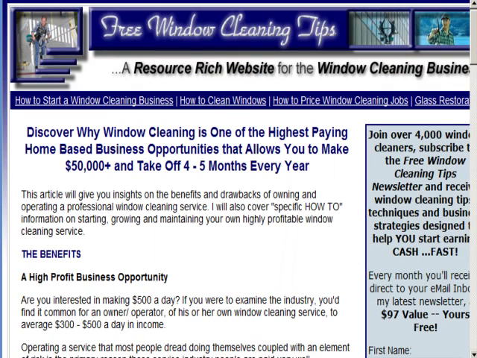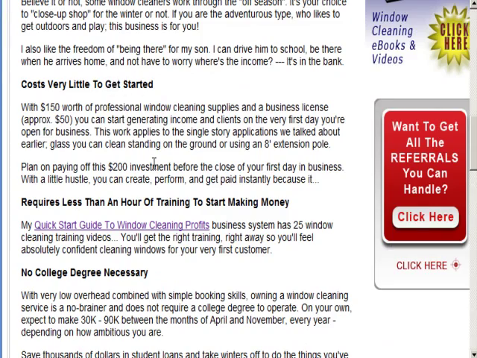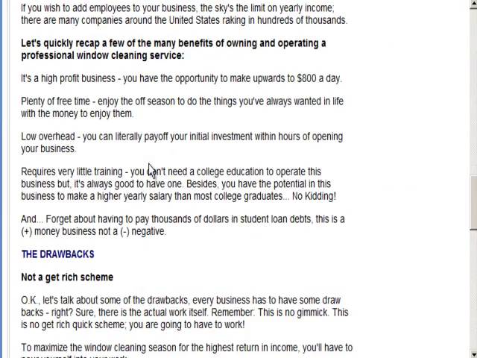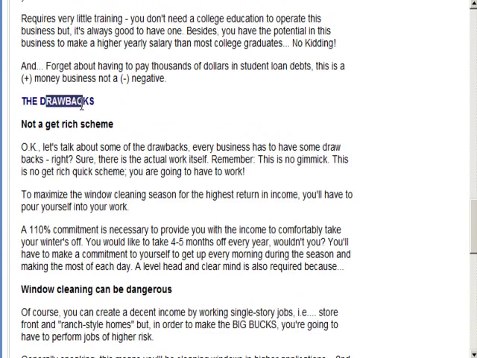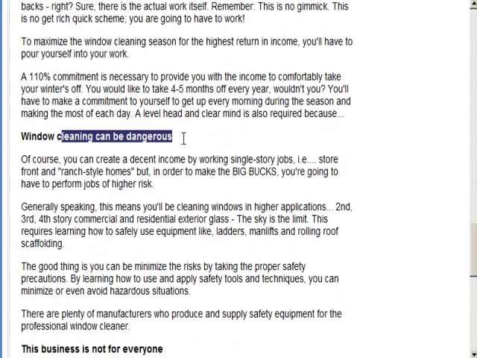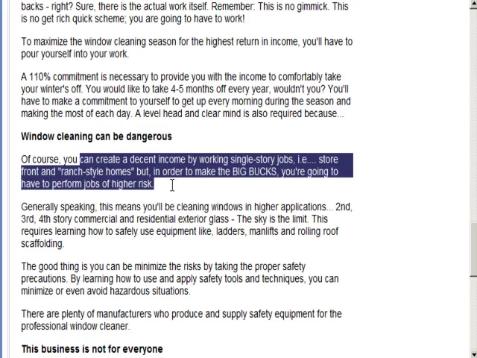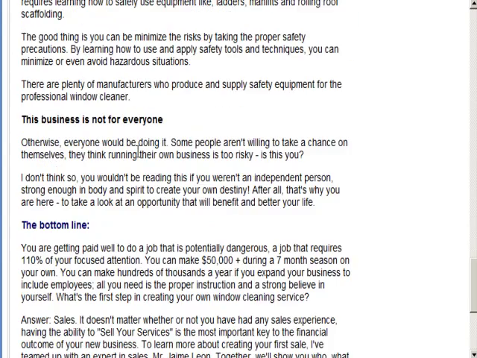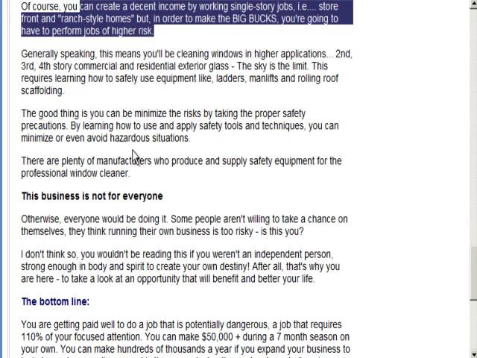So you kind of get into the heads of people who are running the businesses. It costs very little to get started. There's no college degree. But the drawbacks: window cleaning can be dangerous. Of course, you can create a decent income. So what I've found here is basically problems that they face, and perhaps hazardous problems, of course. So I have to ask myself, can this be applied to what I'm doing?